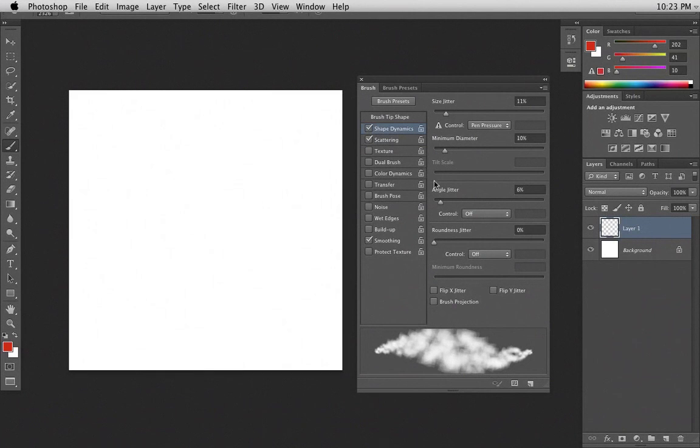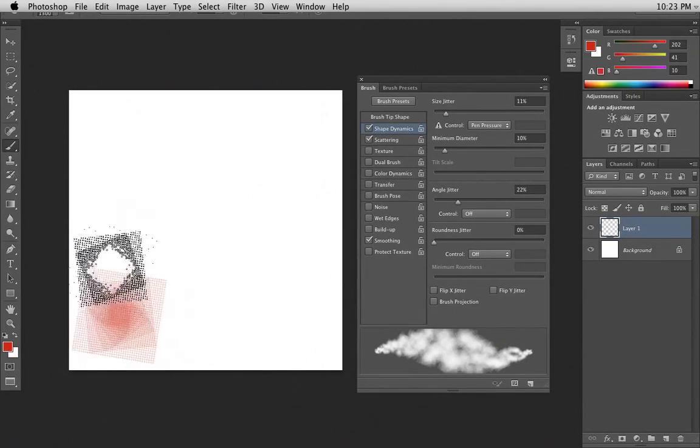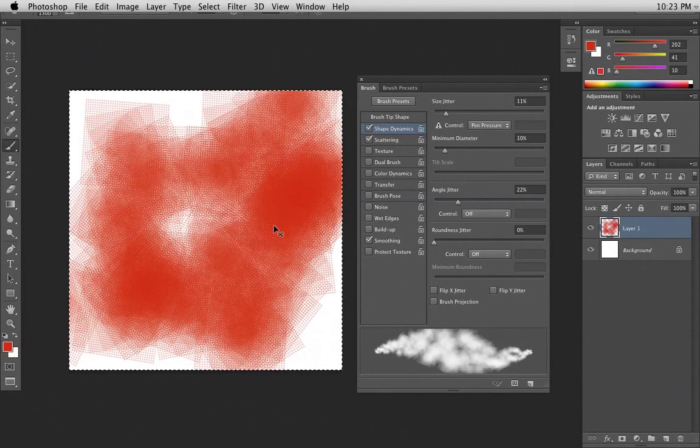So I went back to Shape Dynamics and I went to the angle, and I'm changing the angles of the brushes, and you can see that once I make it a little bit smaller, you could do this type of stuff.